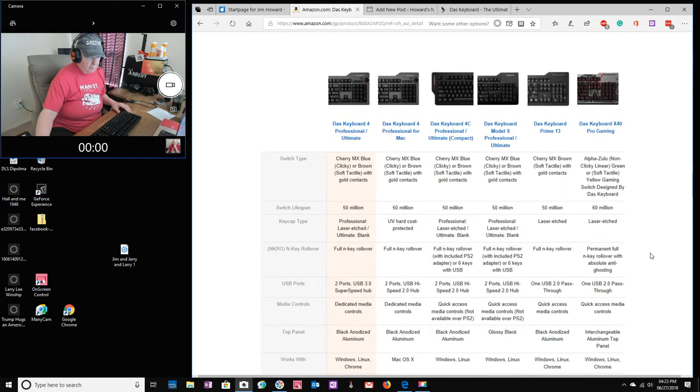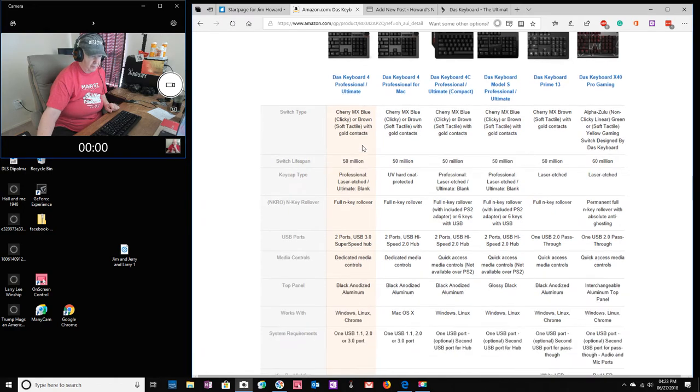Down here on the Amazon page, and I'll put a link to this. If you purchase, by the way, I will get a small commission. Shows some of their different keyboards and shows, you know, the differences between them. This one here is the one that I have, the DAS Keyboard 4 Professional Ultimate.